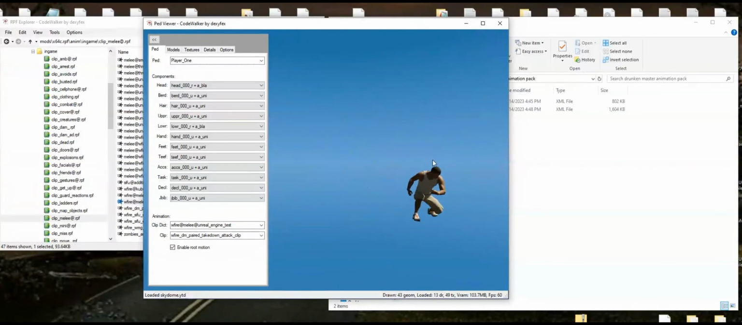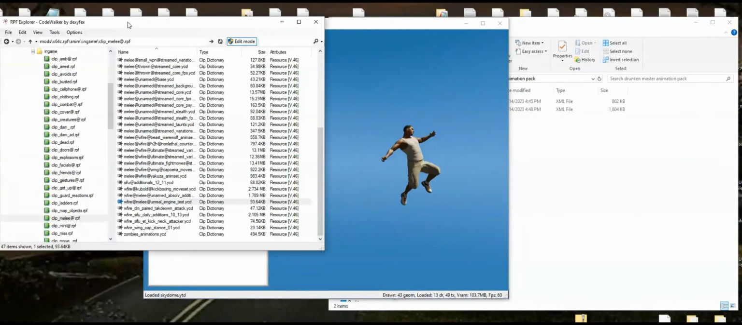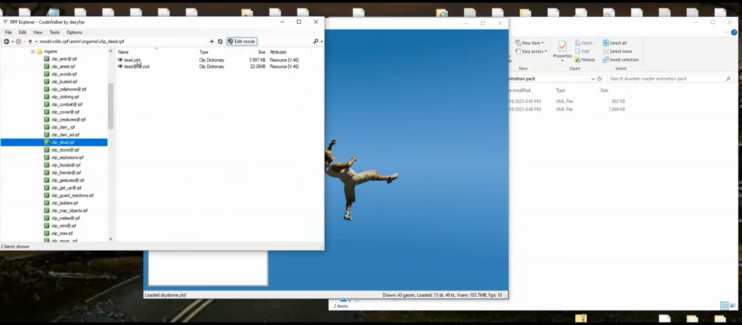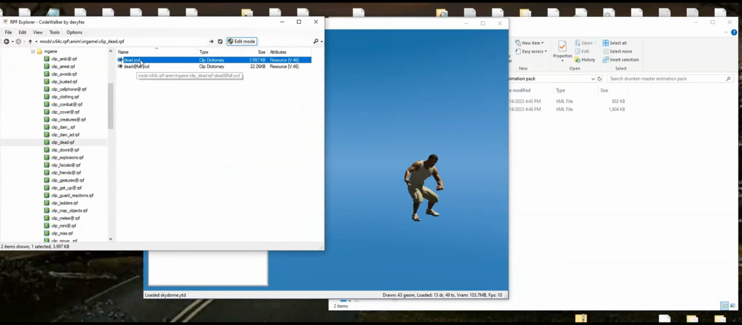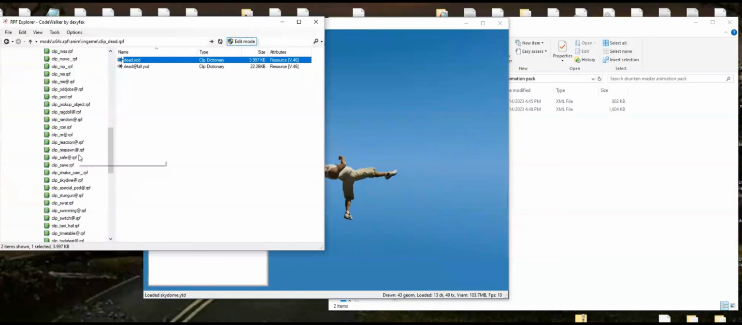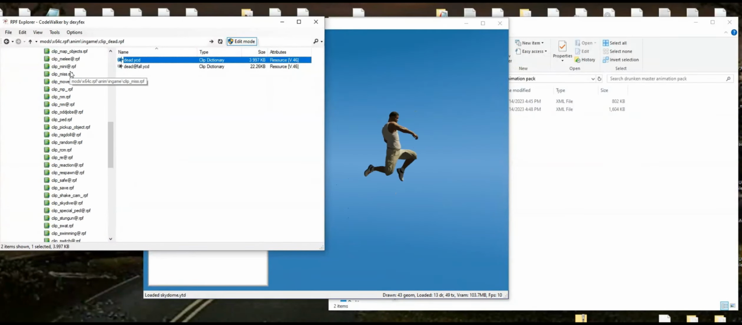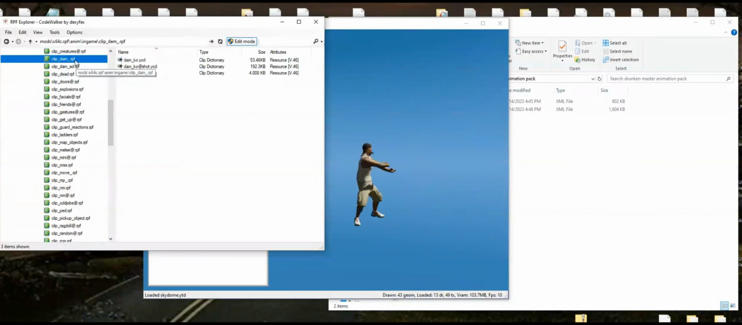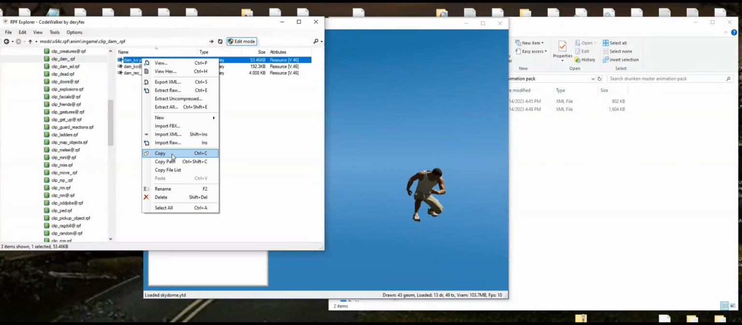The cool thing about XML editing is you can actually export GTA 5 animations. You can export any of these XMLs and add animations to them, or you can replace them, which I think is really interesting. What this means is, let's say you go to damages, you have all these different damage animations.